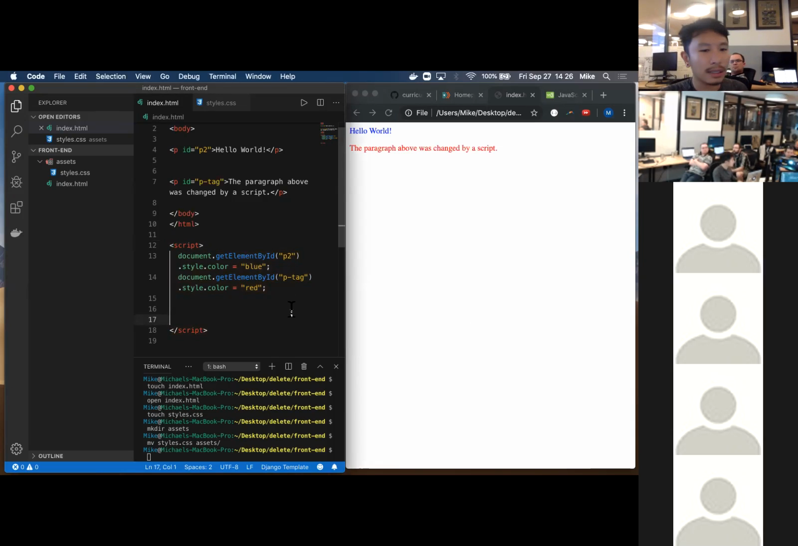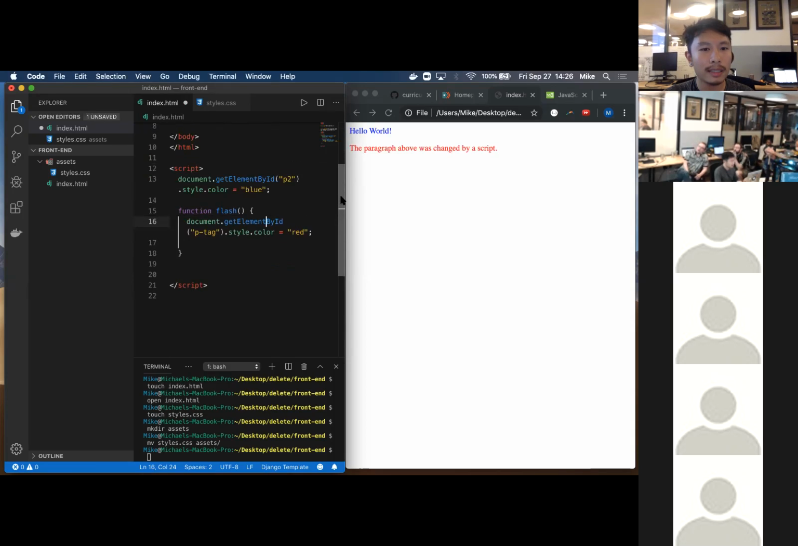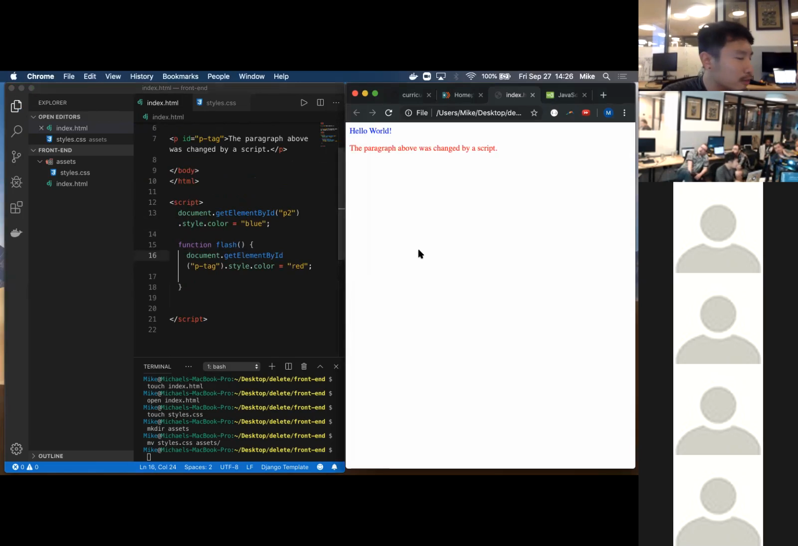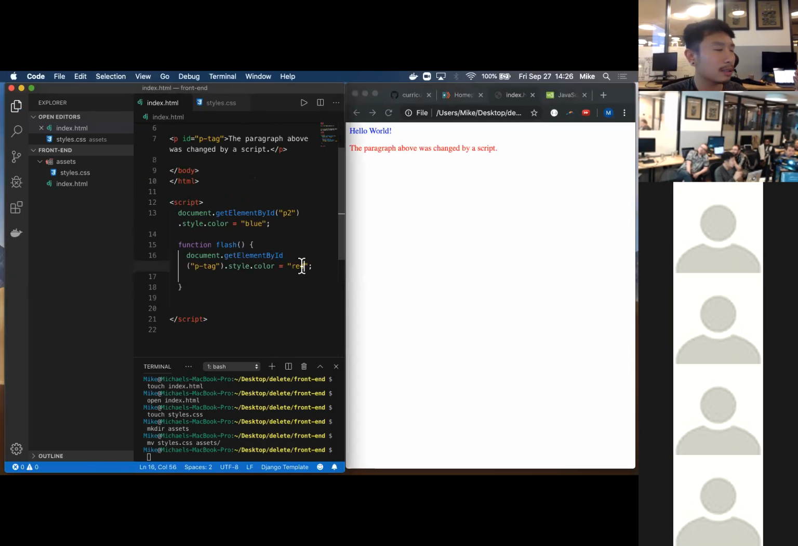This is kind of boring, so let's make it a little funner. I'm gonna write a function, and it's gonna be called flash. That's going inside the script. I'm gonna move my tag in here, and right now, what should happen if I refresh the page? Maybe it's flashing. It shouldn't be flashing. All I'm doing is changing the element to red.